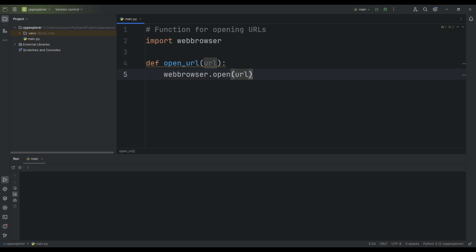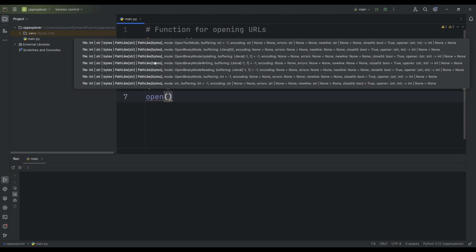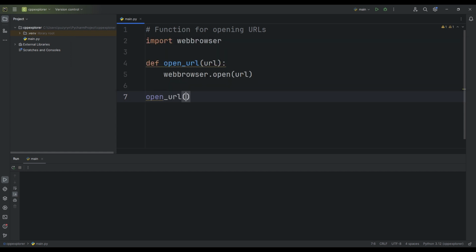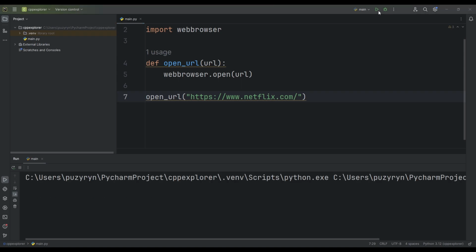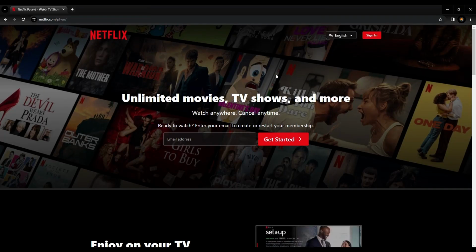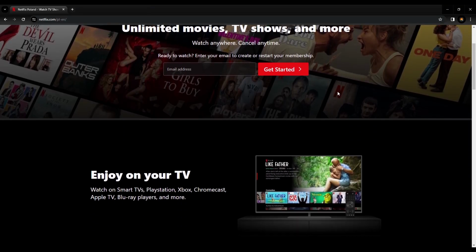Now, to test this program, we need to call this function and place the address of some page inside it. I want to open a site for streaming movies and TV shows, like Netflix. If I run the program now, we will see that the Netflix site has opened in my browser. In the same way, you can open any websites using this module.